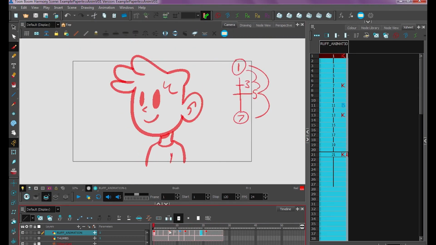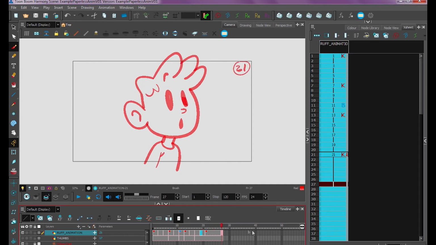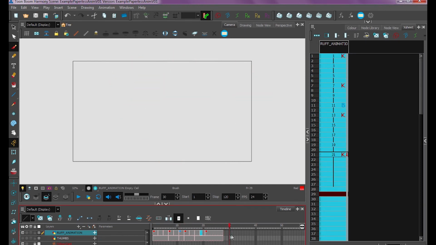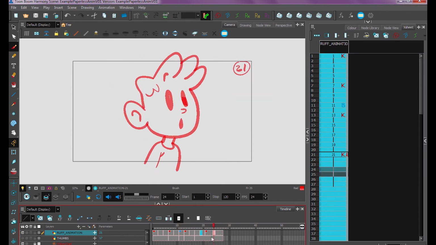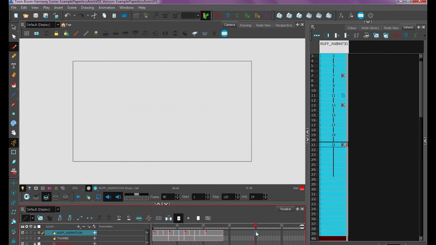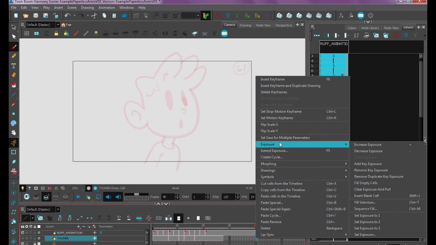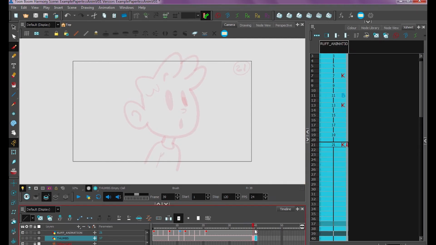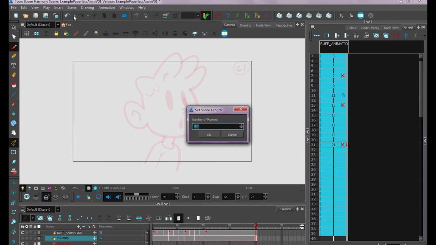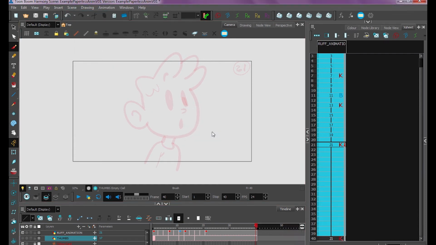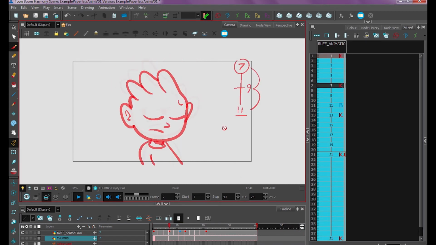And here we have our rough animation. Let's say I wanted to extend this frame. This frame doesn't last very long, so the easiest way is to click where I want this frame to extend to and press F5. I can also right-click and go to Extend Exposure. And now my frame lasts until 40 frames. So I'm going to go up to my scene length and lower it back down to 40 frames. So now we have our completed animation.